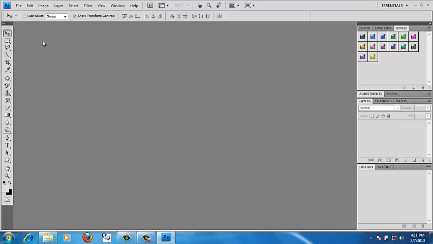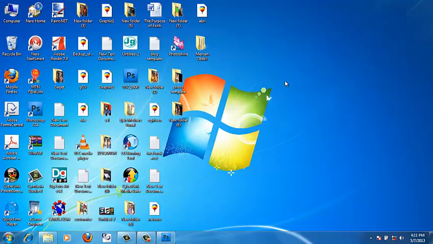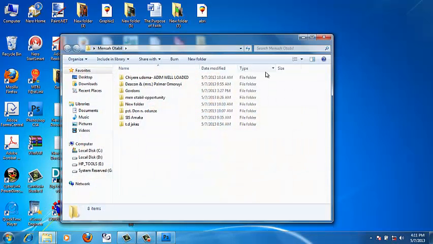So how do you now bring an image into Adobe Photoshop? Here is a quick way to bring an image into Adobe Photoshop. You minimize your Adobe Photoshop, locate wherever your image is. Mine is here.